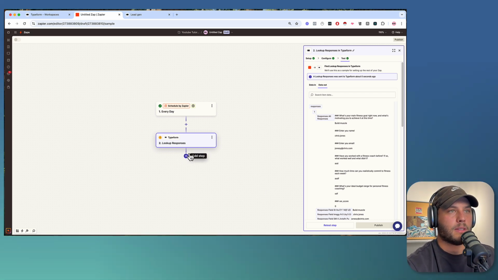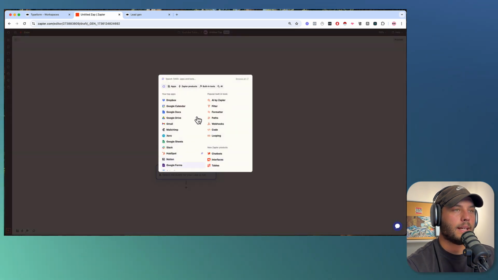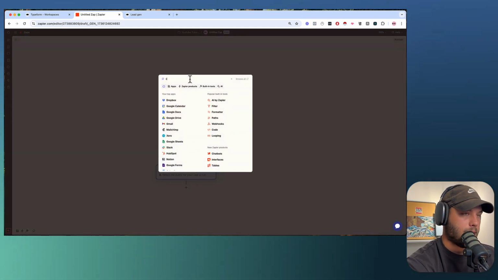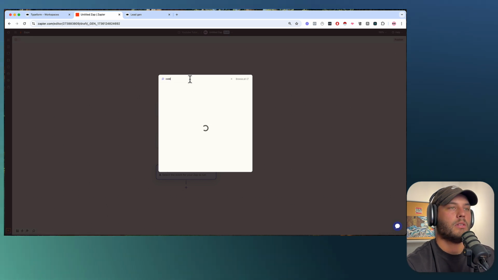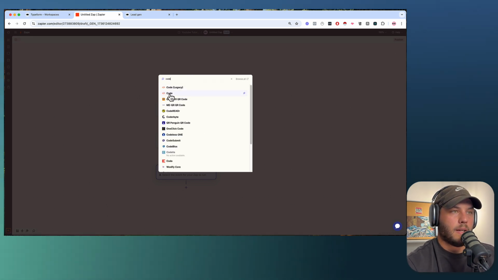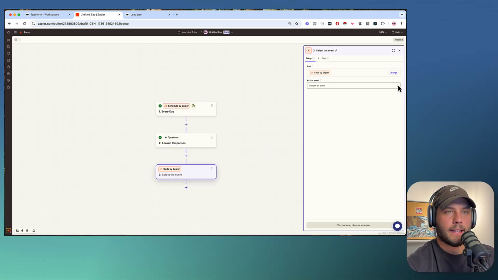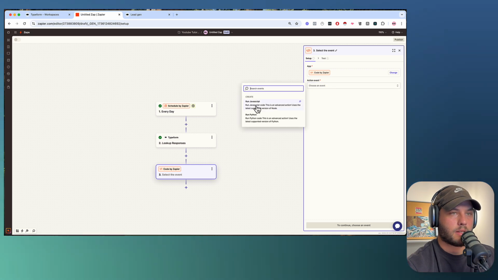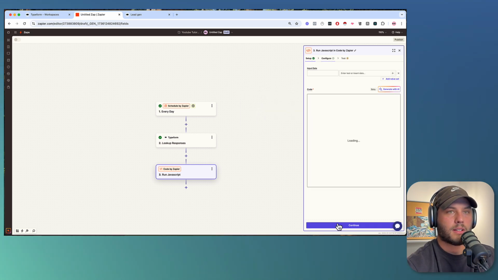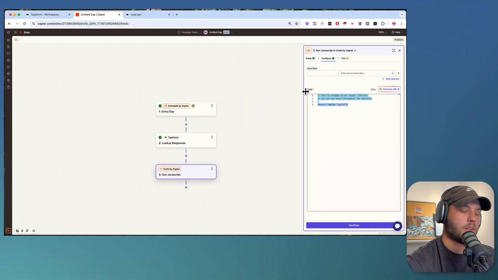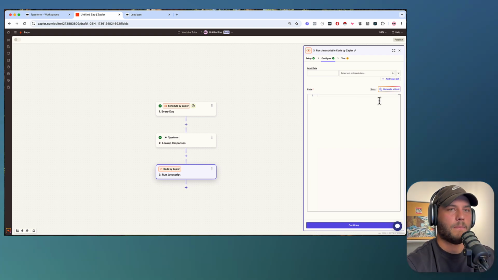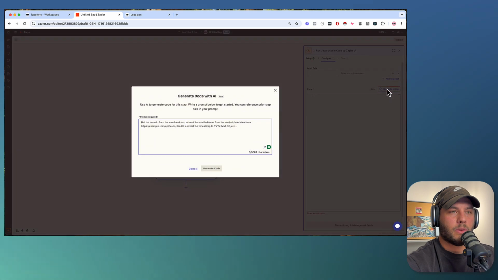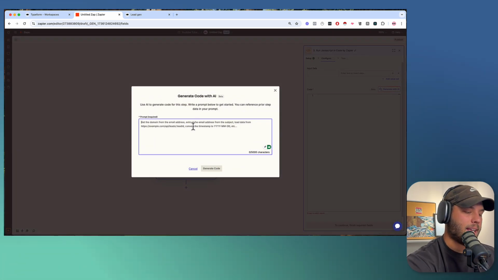So the next step that we add here is going to be a custom code step. So I think it's just Code. And then we're going to press Code. And what we're going to do is run some JavaScript. Press continue. You'll be able to copy this code one for one, but I am going to try and use the Generate with AI. So we're going to click Generate with AI and we're going to tell it exactly what we want it to do.